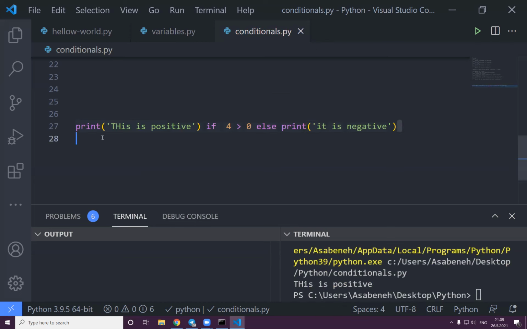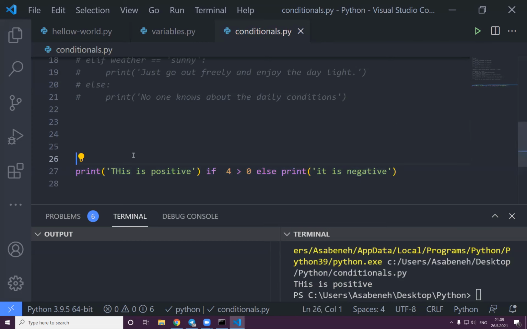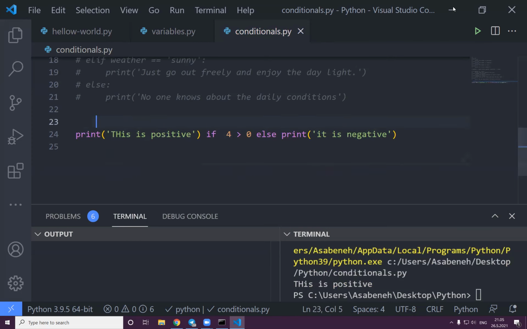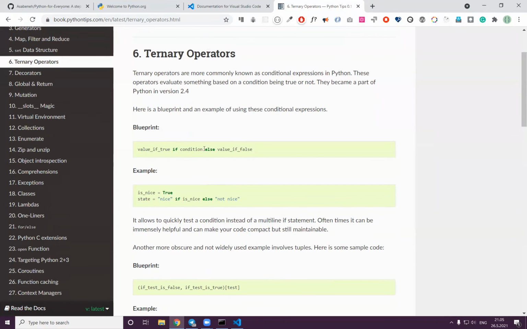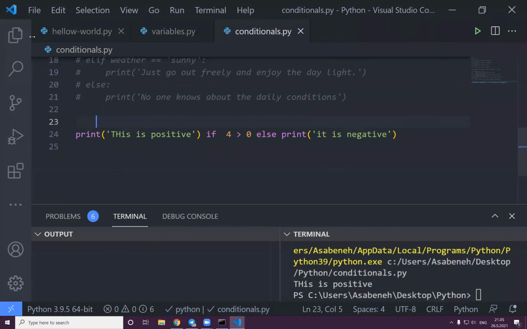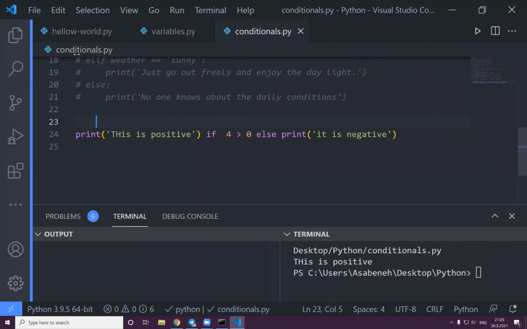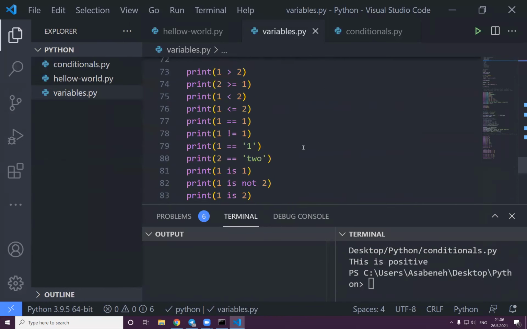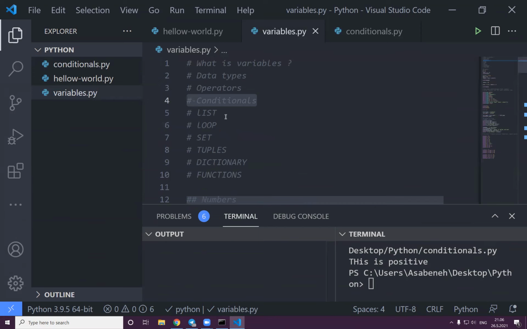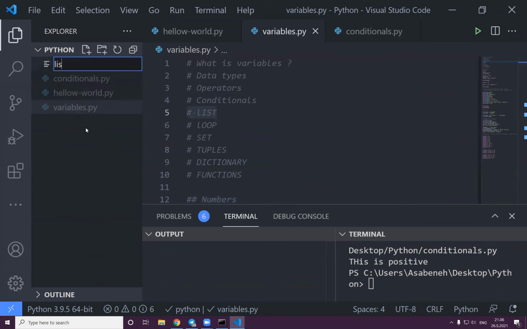Now you can also write ternary. It's a fancy way. Sometimes it's hard to remember it. As you can see, even I forgot how to write it, and then you can just Google and check how to write. I think we're done with conditionals. Now let's move on to list, and we will see how to write list.py.